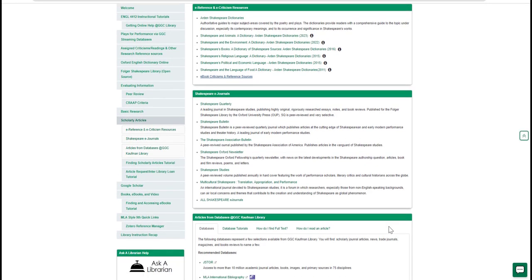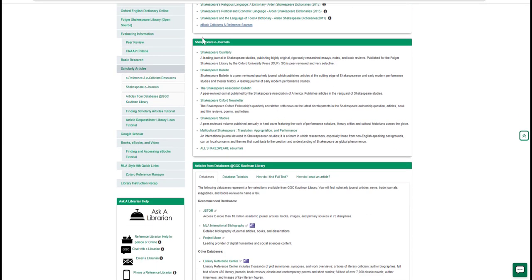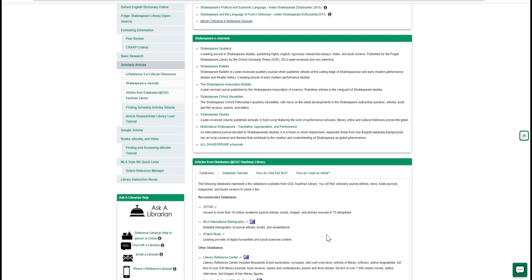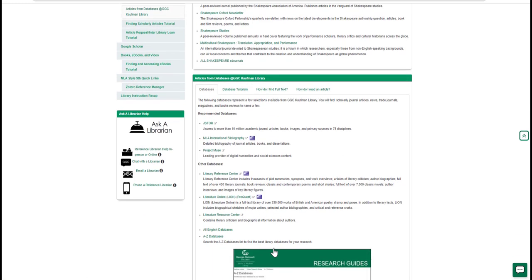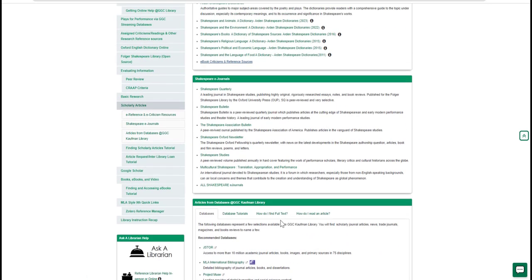The next thing that we're going to do, I also added Shakespeare eJournals. In addition to that, we do have articles from databases. So these are great databases to go in and grab extra articles that you might need for your project as well, criticism databases and different things like that.